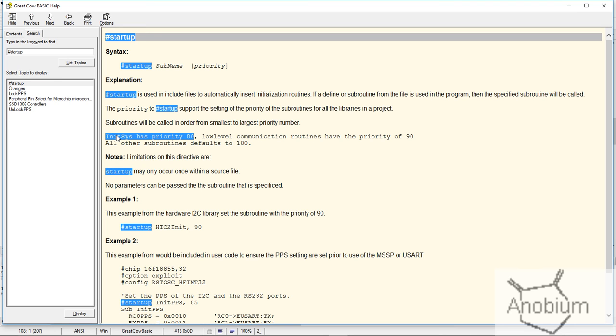That's the lowest number. If you put something below 70, it will run before init.sys. Low-level comms all have a priority of 90. Other subroutines have a priority of 100, so you can actually prioritize where they get called now in the startups.